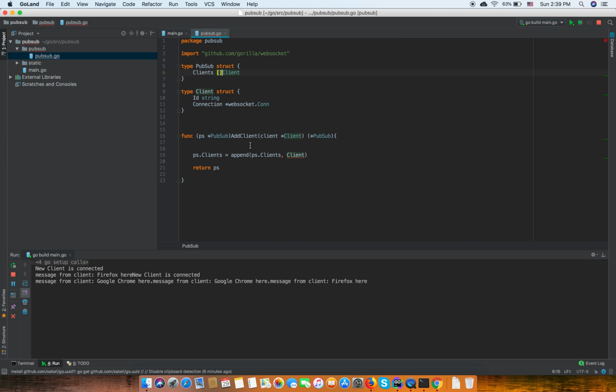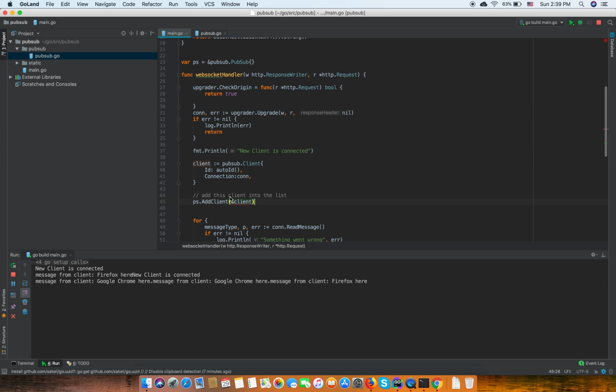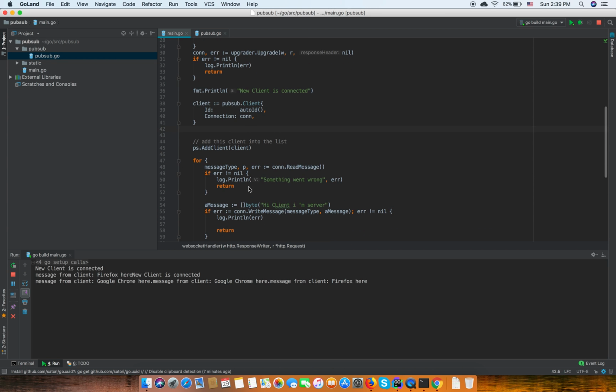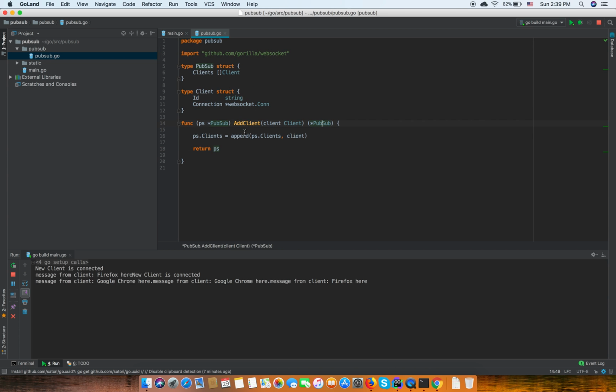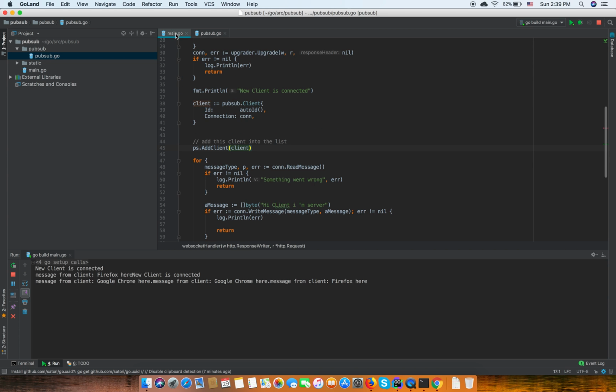So ps, okay. I don't think we use a pointer because we store an array like this, client. Okay, so this means we don't need the ampersand for client anymore. So we have a new client too. Let's send it. Okay, cool.